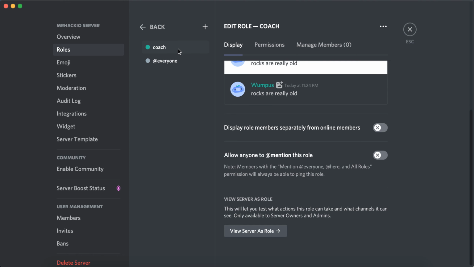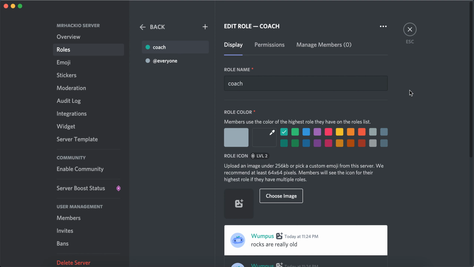So then you can just see this role here, and then you can just delete this role from here also. So that's the idea.